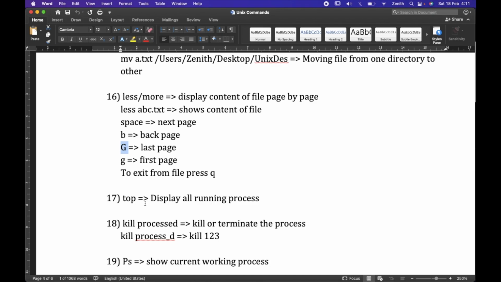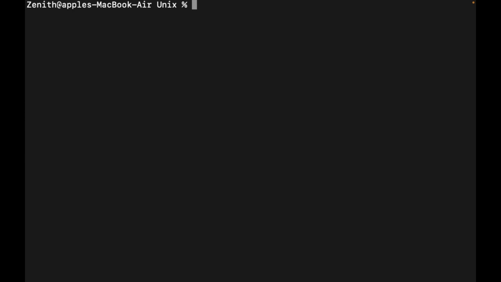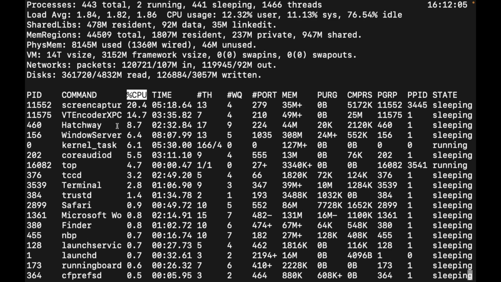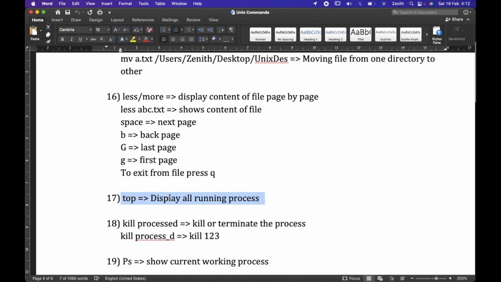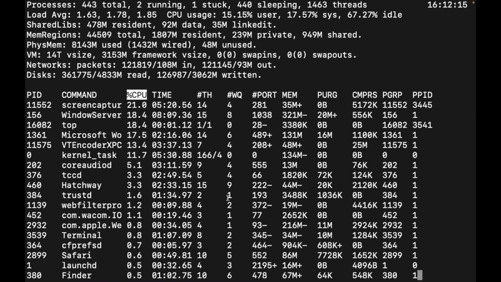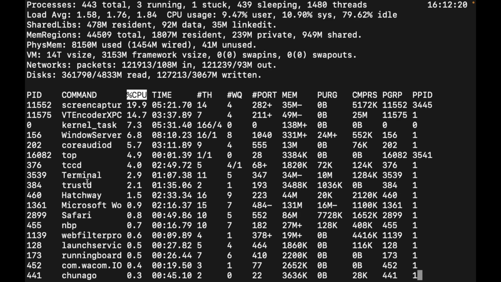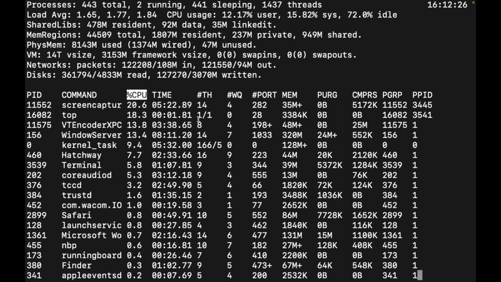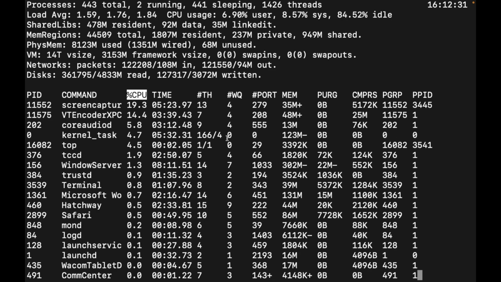Then let's see the top command. I will clear this. Let's see top. It gives the details of the running processes. The top command displays all the running processes. We just need to type top and enter. Here we can see the process ID, and this is the application name. We can also see how much percent of CPU they are using, the time, and every detail is available over here. So this is the command which is going to show the running processes.